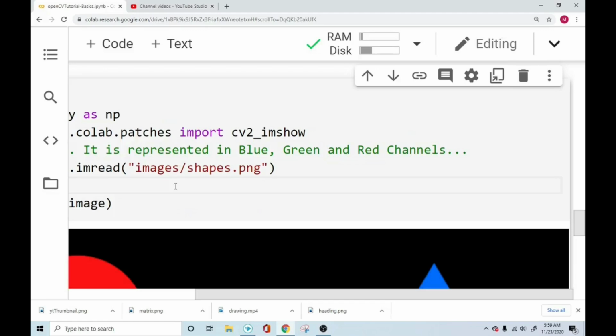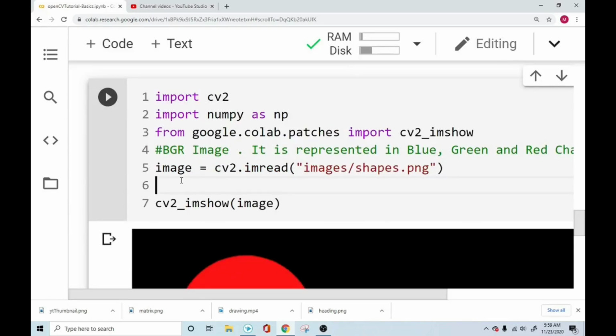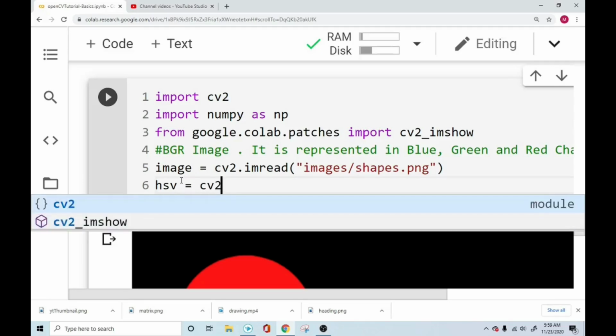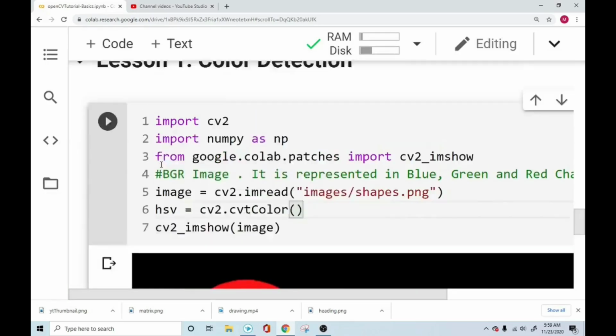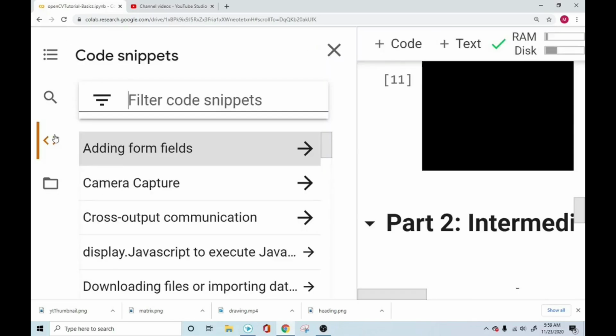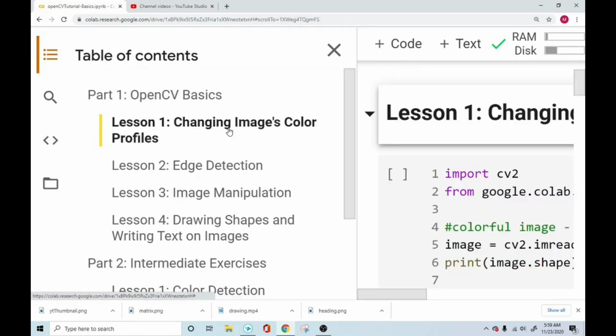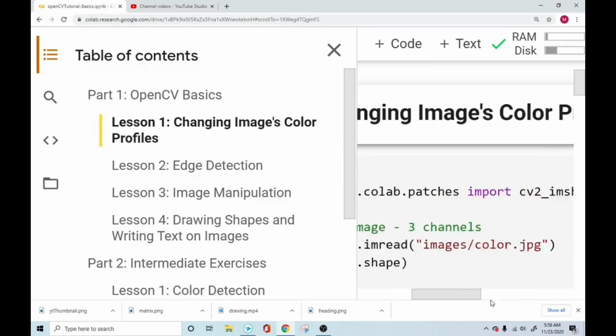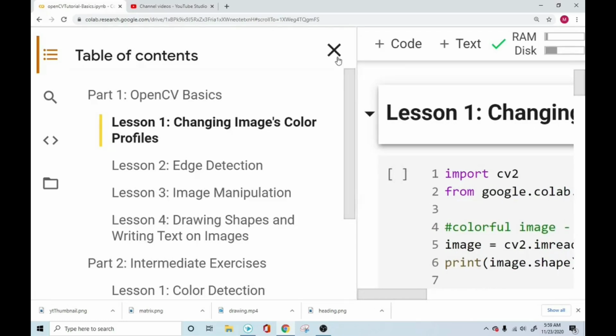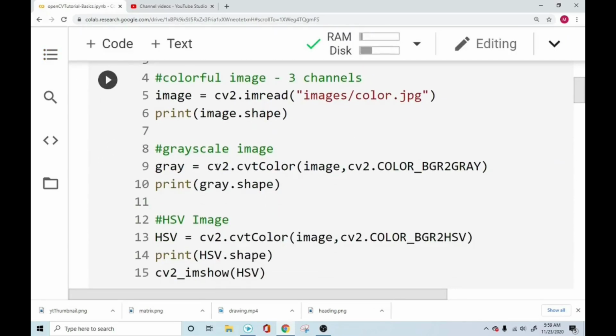Now we want to convert this image into an HSV image. Let's come down here and convert this into an HSV image, and we'll call it hsv_image equal to cv2.cvtColor. We used this function in lesson number 1, I believe. It's changing the color profiles. We used it for BGR to gray, BGR to HSV.